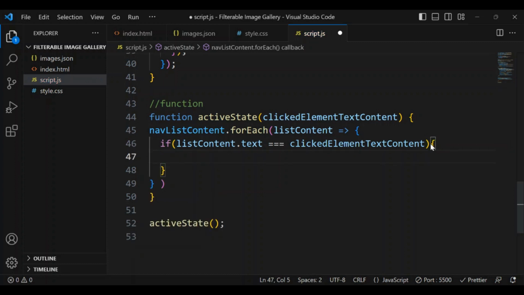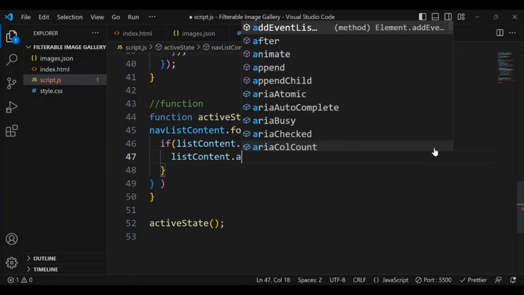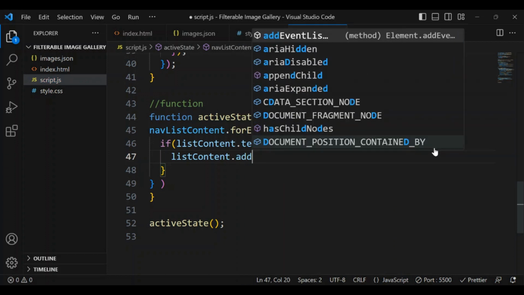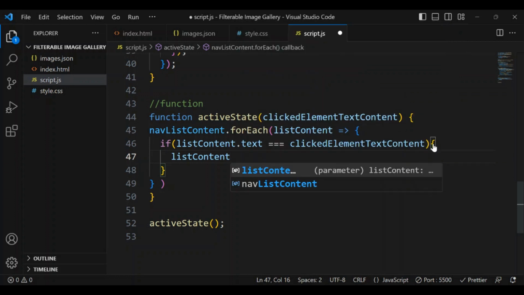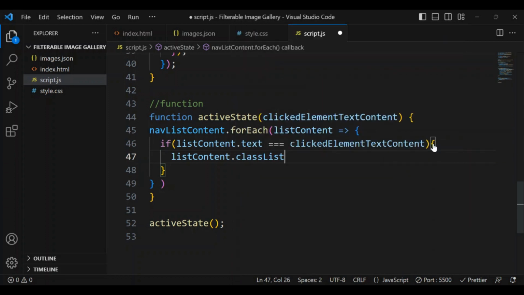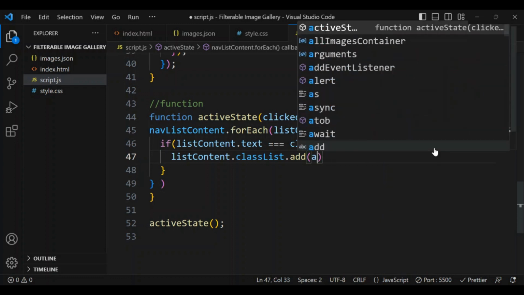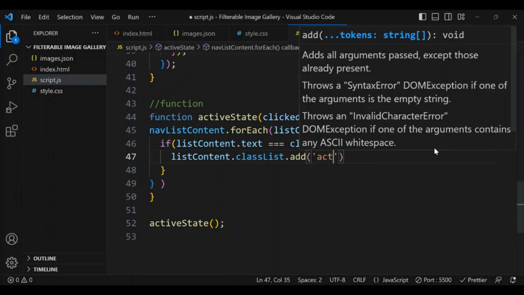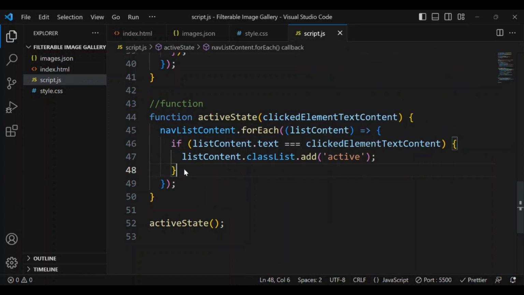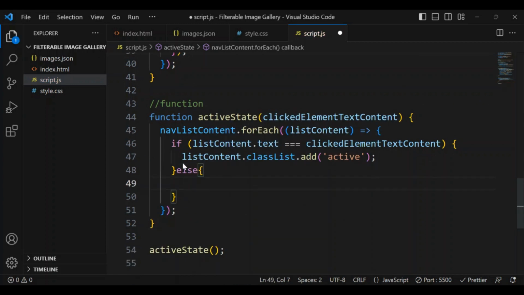Then we're going to say list content dot add. This should be classList.add. classList.add, and we're going to add the class of active. This should be a string. I'm going to add the class of active. Else, what do we want to do? We want to remove. So I'm going to copy this and say else, and we're going to change this to remove.